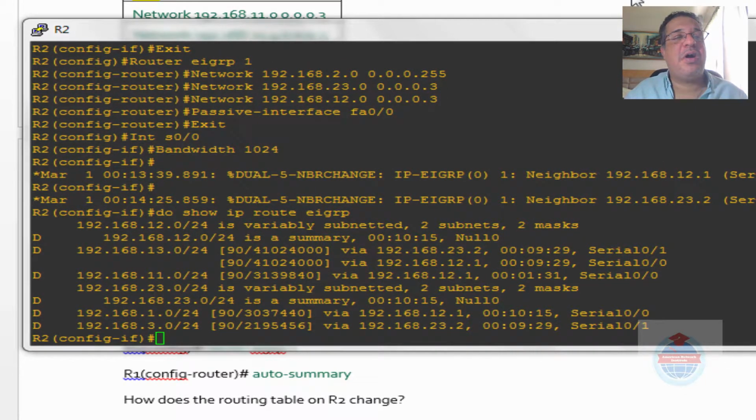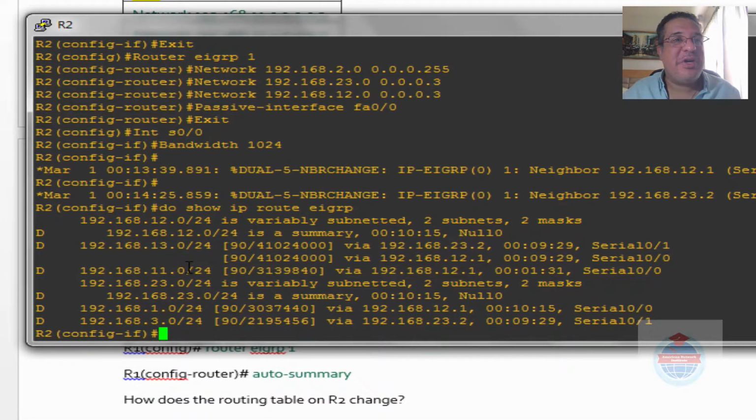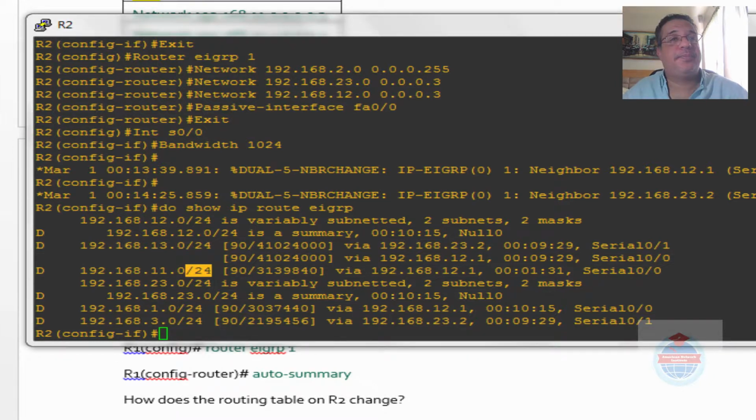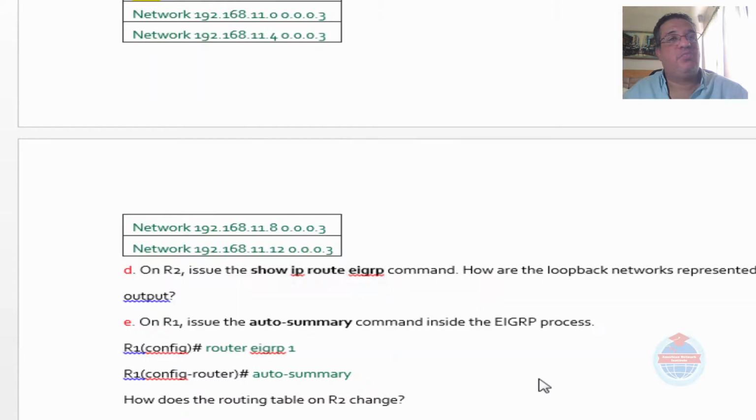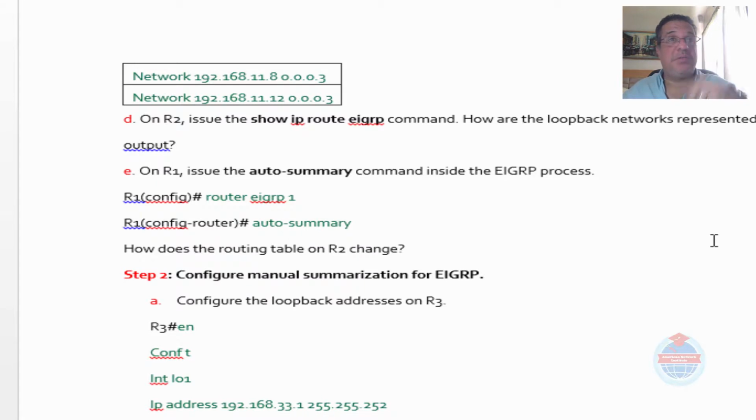So the question is, how are the loopback addresses represented? Remember that the loopback address is 192.168.11. And how are they represented over here? Over here, they have a mask of 24. That means that they are summarized. So what are we going to do now? On R1, issue the auto-summary command inside the EIGRP process. Okay, let's do that.